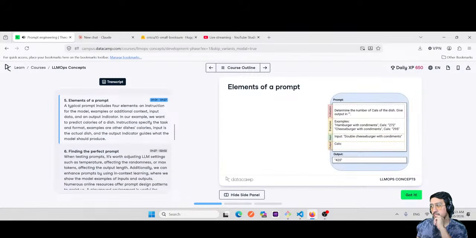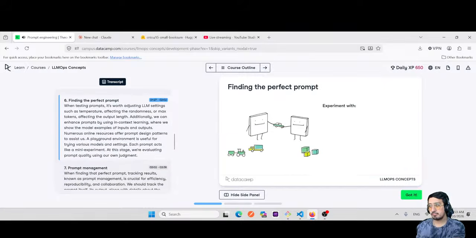A typical prompt includes 4 elements: an instruction for the model, examples or additional context, input data, and an output indicator. In our example, we want to predict calories of a dish. Instructions specify the task and format, examples are other dishes' calories, input is the actual dish, and the output indicator guides what the model should produce. When testing prompts, it's worth adjusting LLM settings, such as temperature, affecting the randomness, or max tokens, affecting the output length. Additionally, we can enhance prompts by using in-context learning, where we show the model examples of inputs and outputs.